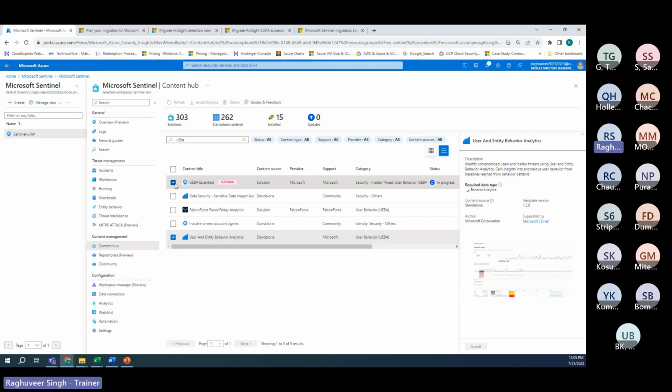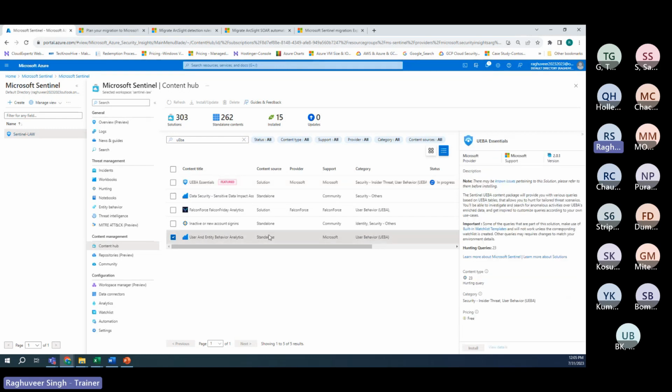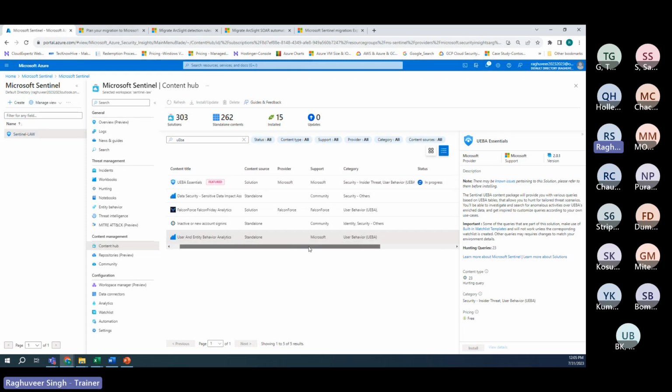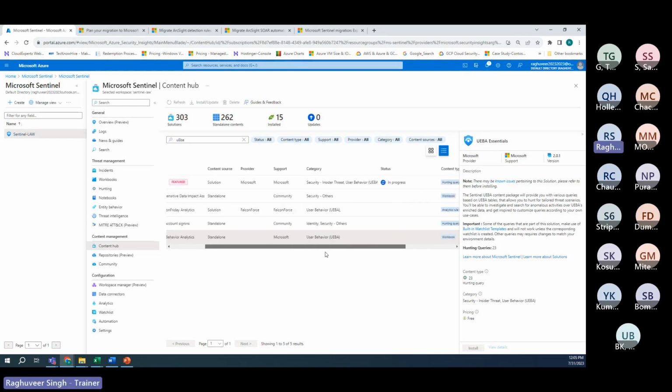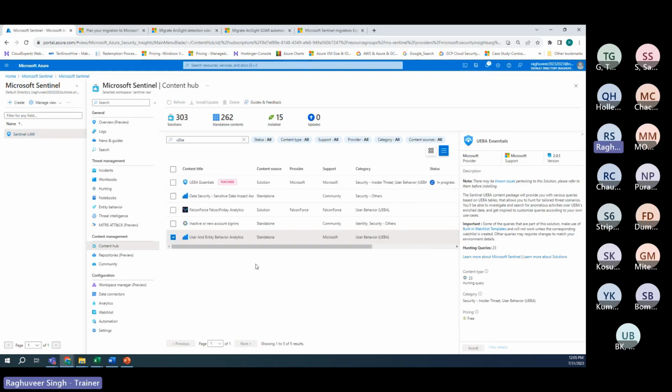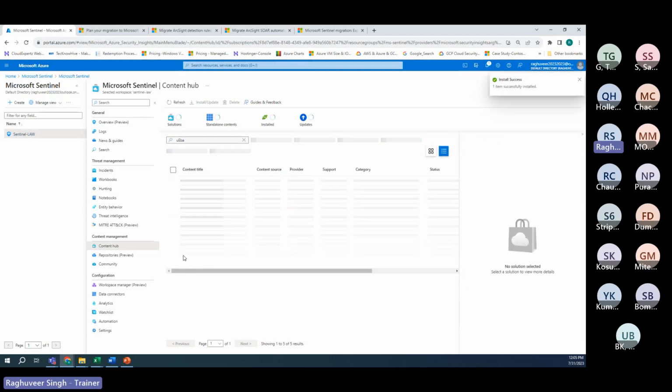But as I said, this will provide great information only when you have left it running for 14 days and have substantial data coming into your environment. Since this is a production environment, you may not have all the capabilities. But this is where you enable UEBA.